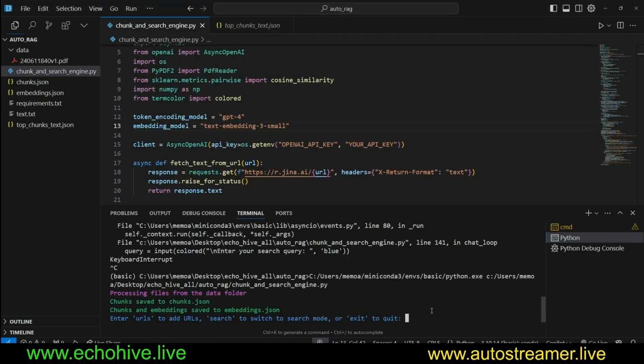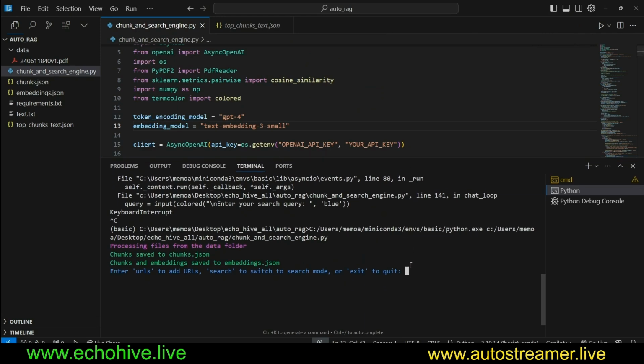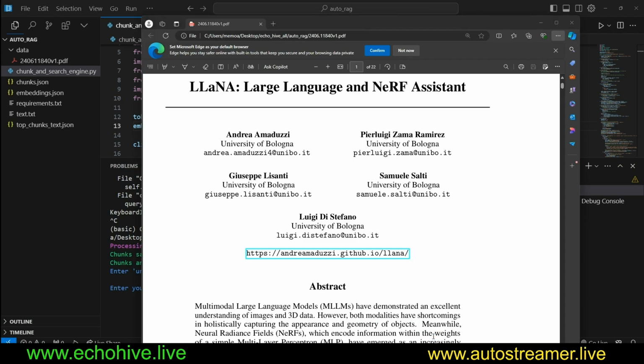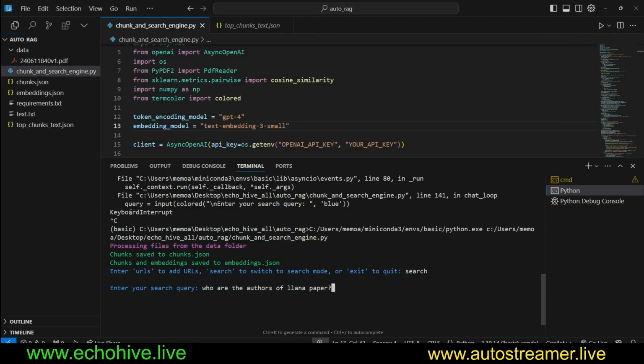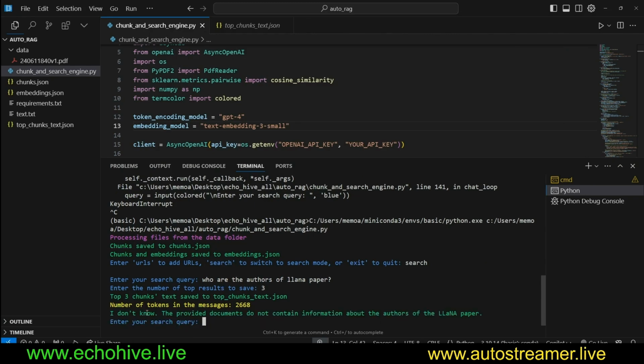So I just wanted to show you also how you can experiment with it to try to find the best strategies for retrieval augmented generation. I'm immediately going to go to search because I'm not going to enter any URLs since we have already embedded the PDF file. I can ask who are the authors of the Llama paper, as they are at the very top. When I search and ask for 3 chunks, it says I don't know.